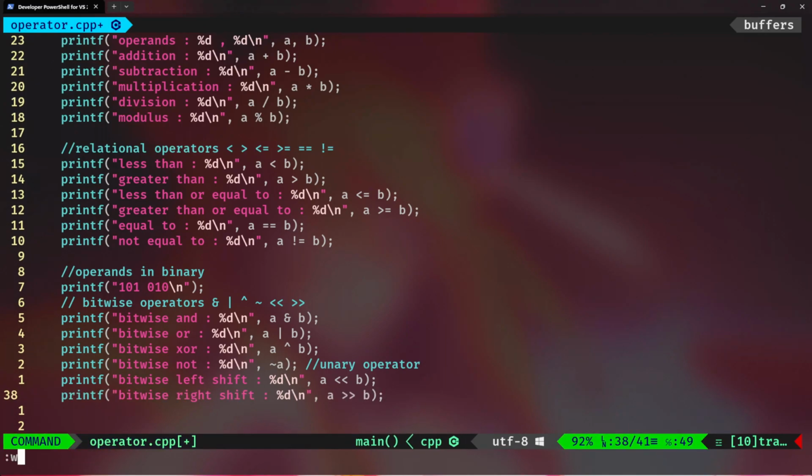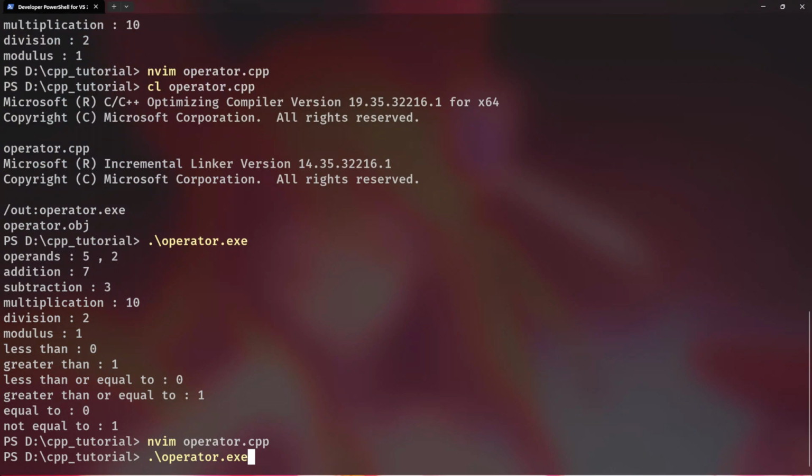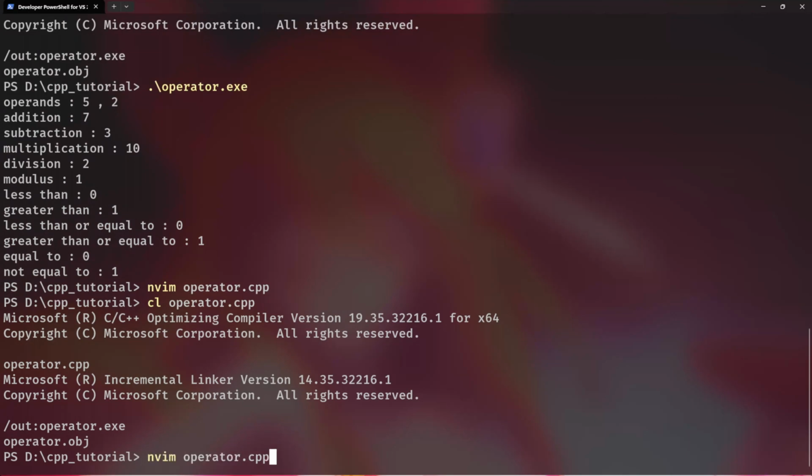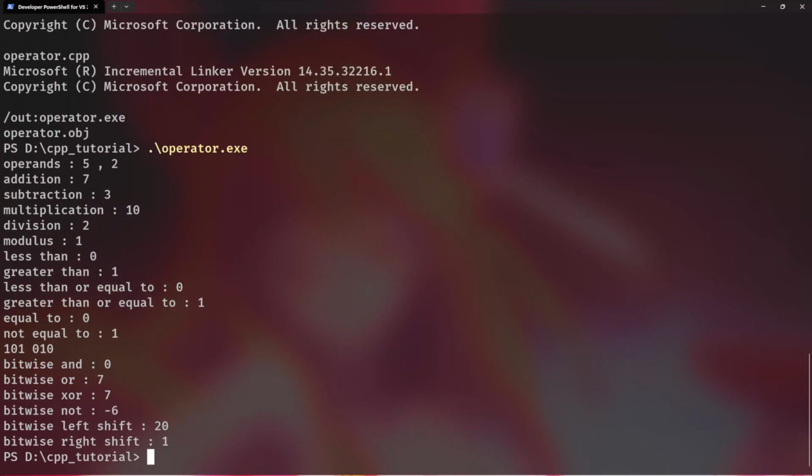Okay, so now if we run this for these operators, immediately you might not need them, but at some point of time they will be your greatest tools when you're trying to optimize your program or find some things. So what happened? Let's check it.